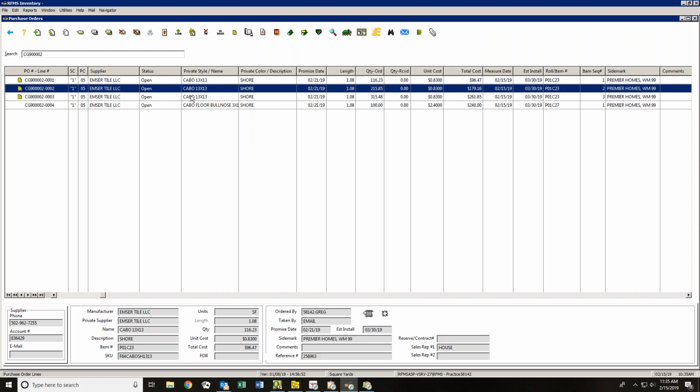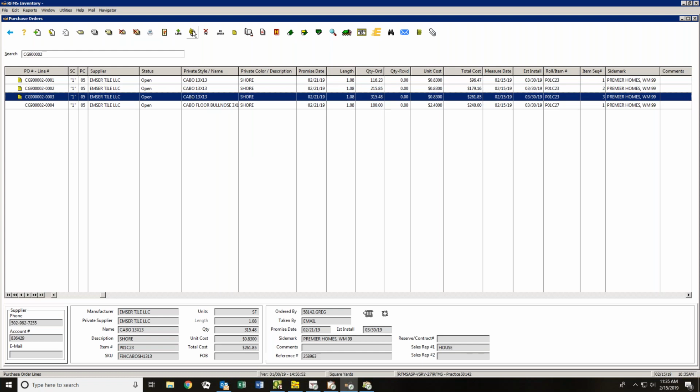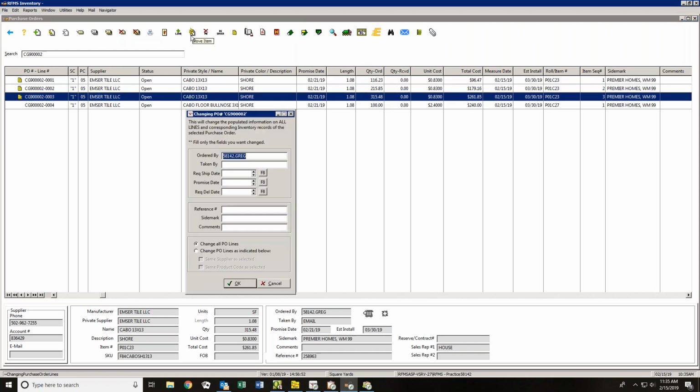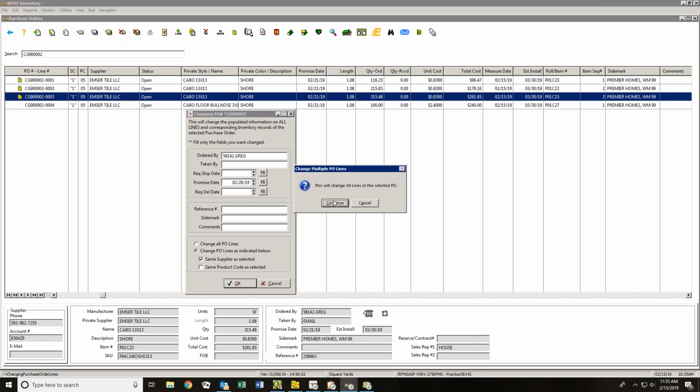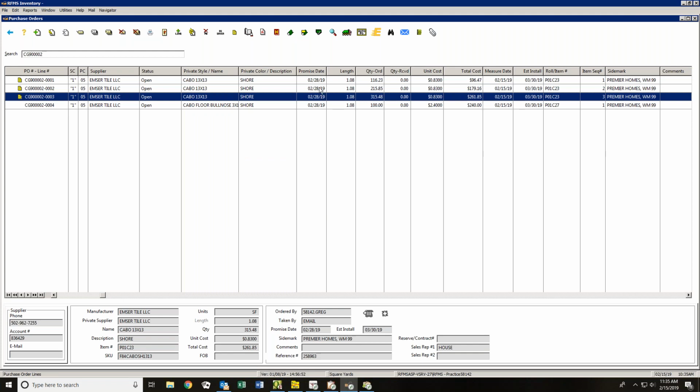So I've highlighted any of the 3 lines. I'm going to hit the 2 pencils here. Let's say they changed the promise date on us, and now it's going to be 2/28. So I'll just go ahead and change that. Make my selection here. Very important that we make the selection here. And then hit OK. And that's going to update that information on all 3 of them.